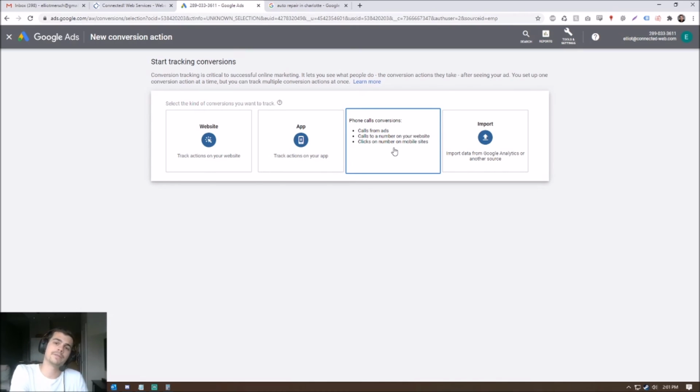But if you set up conversions, you can change that bid strategy to maximize conversions. And instead of just maximizing the number of clicks that you're going to get, it's going to try and show you to people who are more likely to convert. Maybe it's based on their keyword or based on their location, how close they are to you, or if they've been very likely to convert on ads in the past. It's going to try and get more conversions.